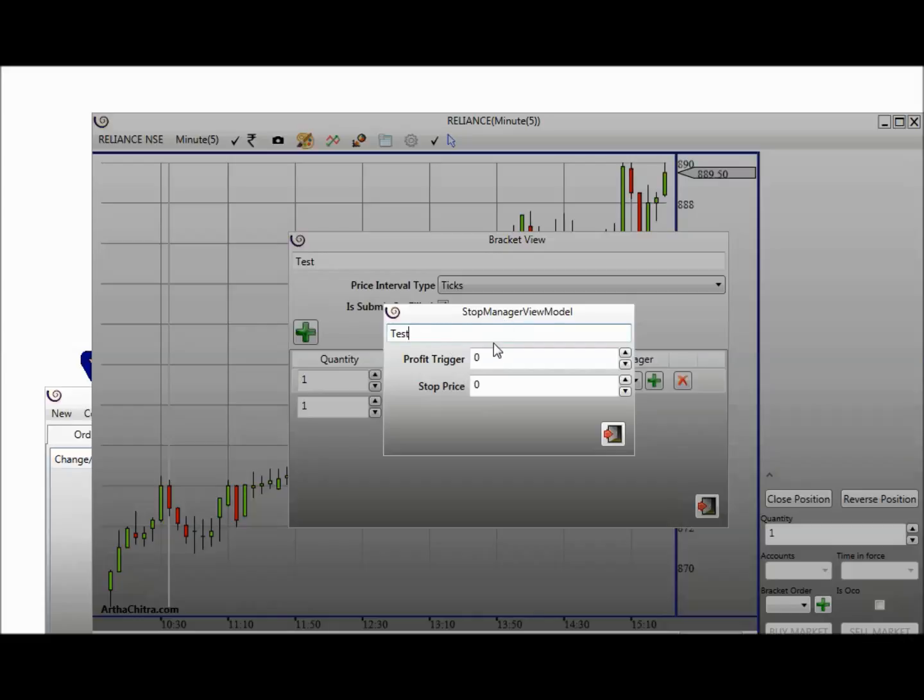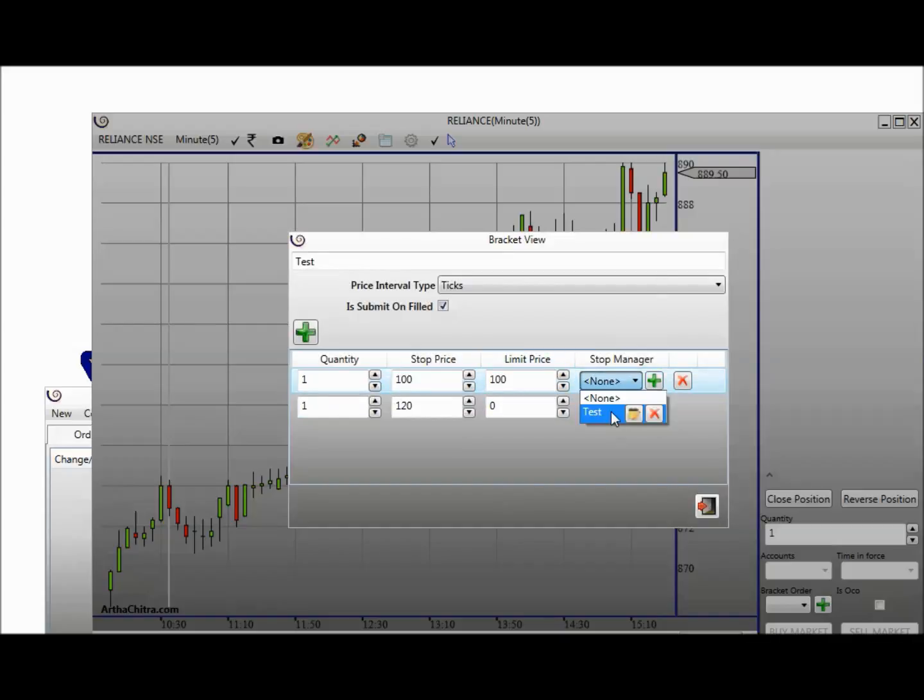So in this example, I want the stop at break even. 0 will be the break even. I can increase the price or decrease the price as the case may be. I want the stop at break even when I achieve, let's say, a 50 ticks profit target. Okay, now I will set it to test. For the second level, I don't want any stop manager, so I will leave it as null or none, and so we are all set.